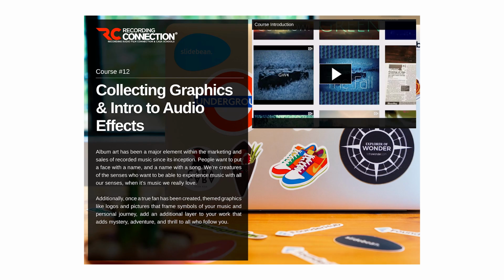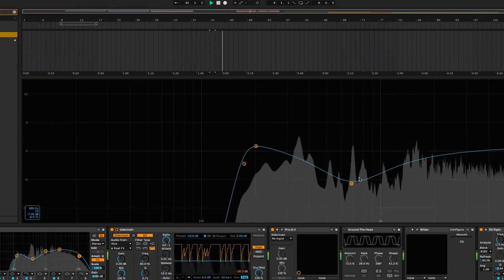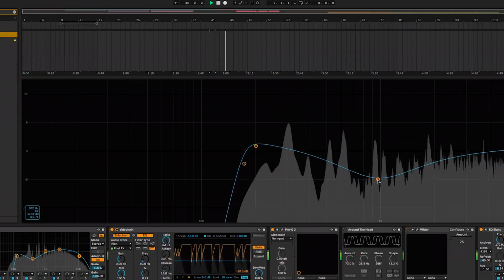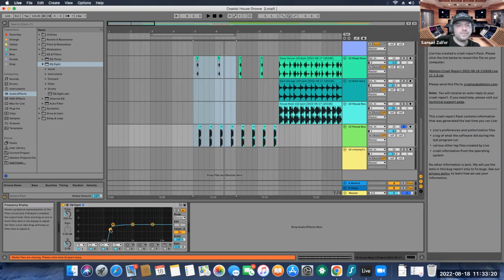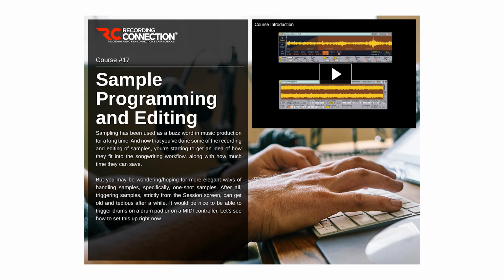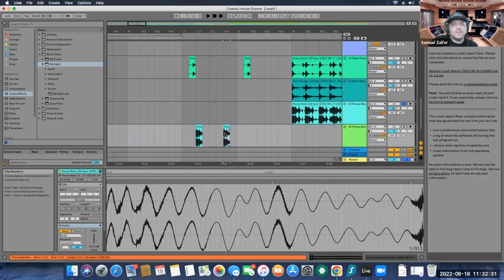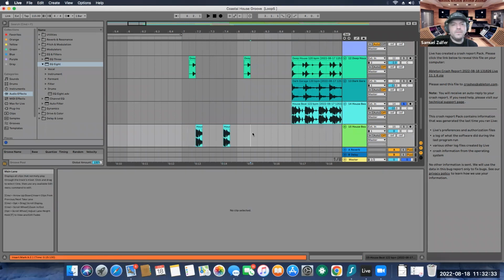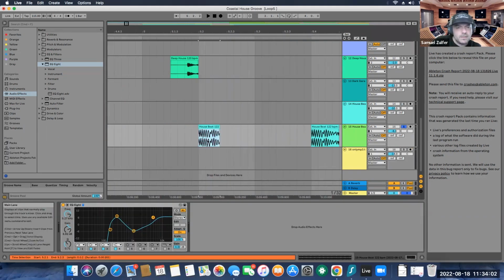In audio effects, you learn proper EQ technique, the best time to apply a compressor, and how to place your vocal with just the right amount of reverb. In sample programming and editing, you'll be using Simpler or Sampler to apply modern editing techniques. With these techniques, you'll be able to properly manipulate samples to fit perfectly in your tracks.